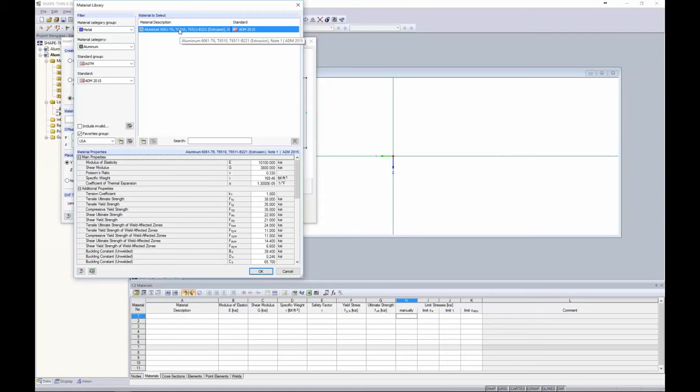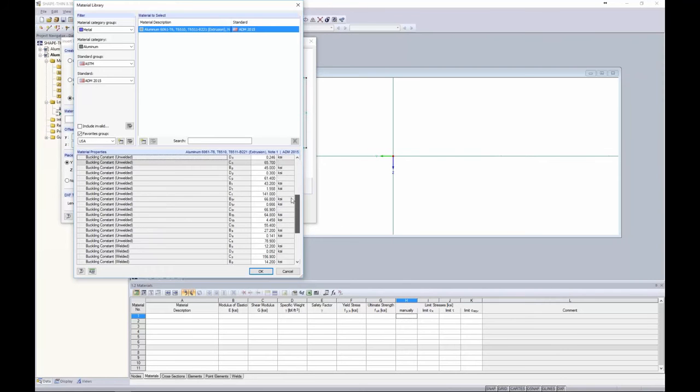Let's say you have several materials you access for several projects. You don't want to sift through that long list, so you can create a favorites group. For today, for this custom cross section, we'll use aluminum 6061 for extrusions, and you can see all of the material properties are given here.